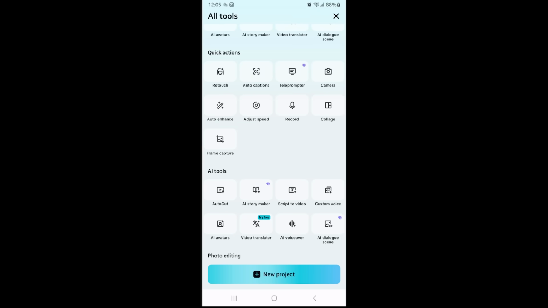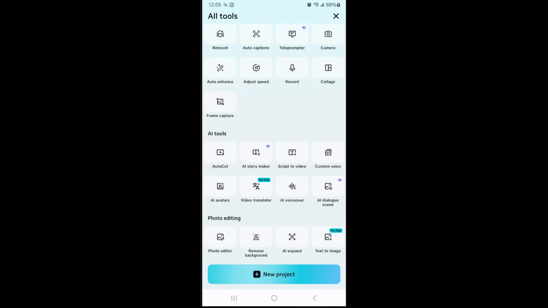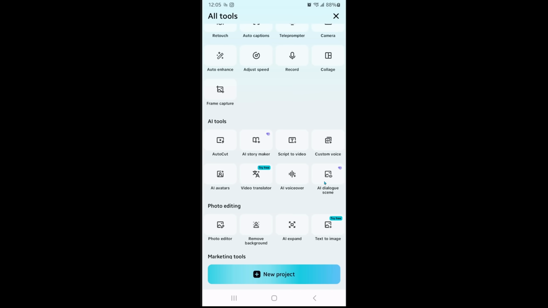All right, now we're gonna jump into a seriously fun one. We're gonna try out the dialogue scene tool. So we're gonna come on over to the AI tools, and as you can see in the bottom right here, we have AI dialogue scene. Let's go ahead and click this.